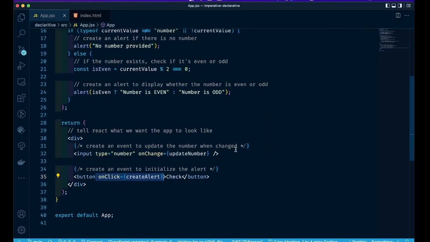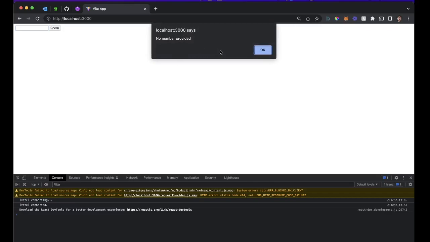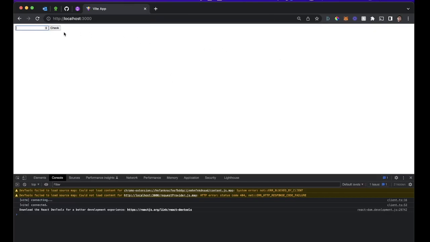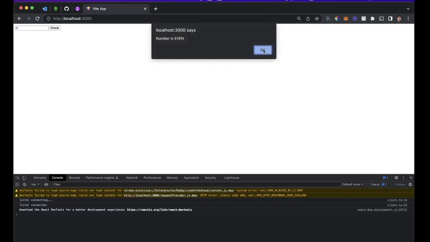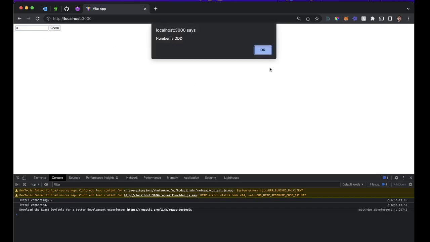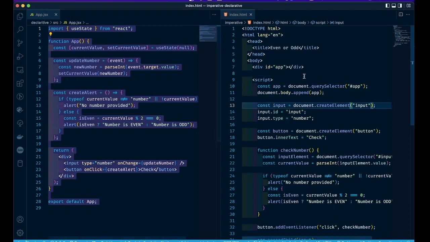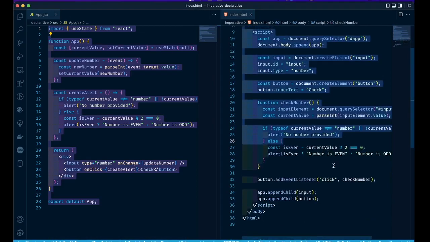Let's take a look at this now. If we click the check button with no value, we get an alert saying no number provided. If we add the number 2, it's going to say that it's even. If we add the number 3, it's going to say that it's odd. Let's take a look at these side by side. On the left side, we have our React app. On the right side, we have our HTML document with imperative JavaScript.